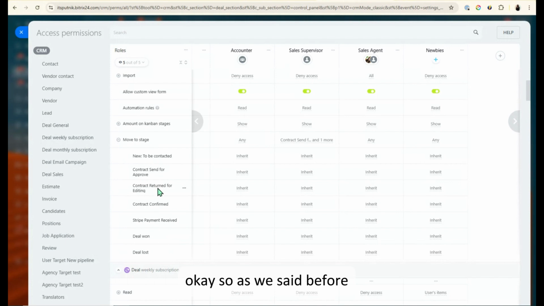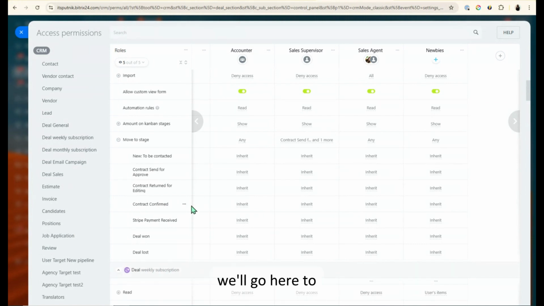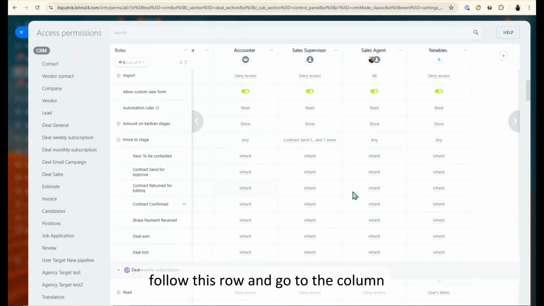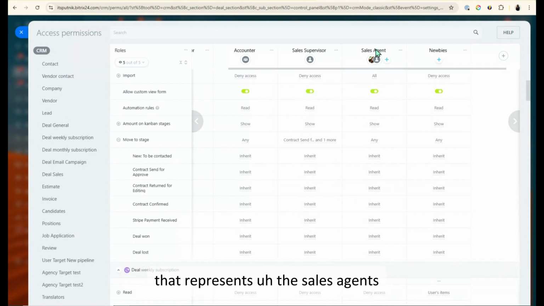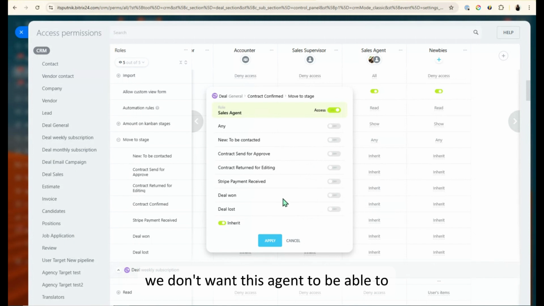Okay, so as we said before, we want to restrict certain access. So we'll work on the contract confirmed stage first. We'll go here to follow this row and go to the column that represents the sales agents. So for contract confirmed, we don't want this agent to be able to switch the deal from contract confirmed into the Stripe payment received stage.